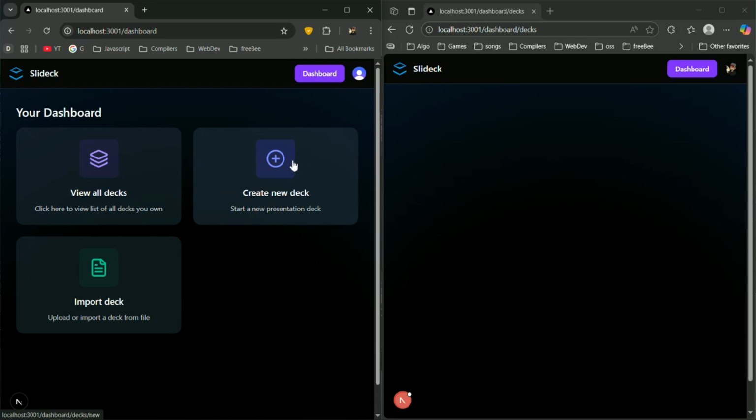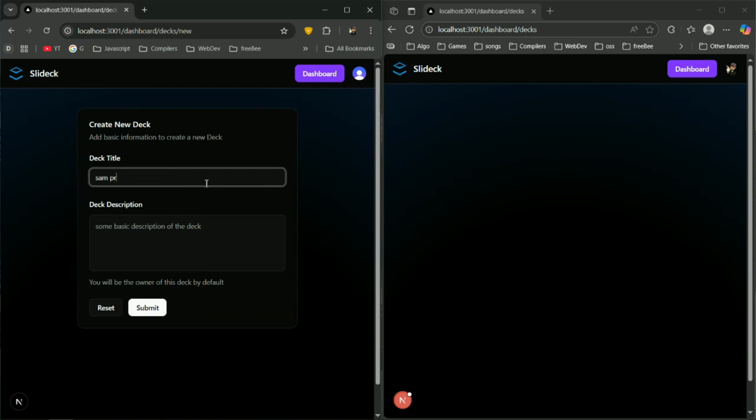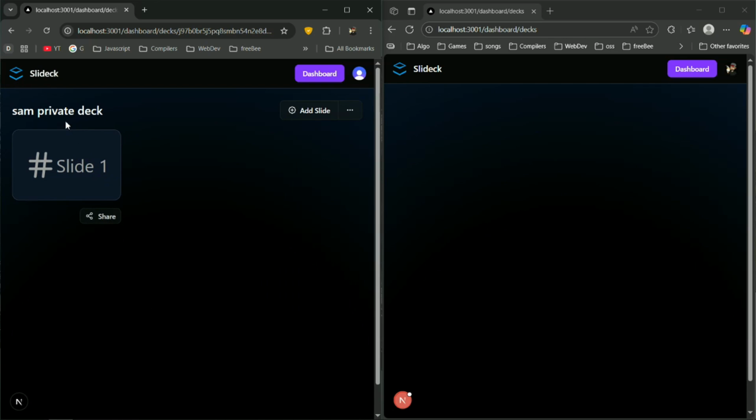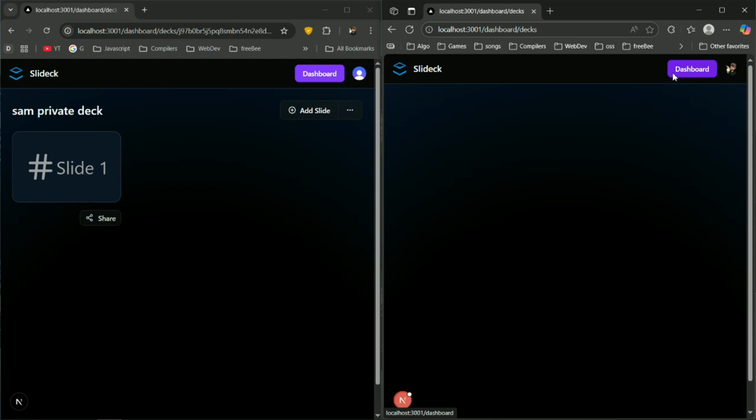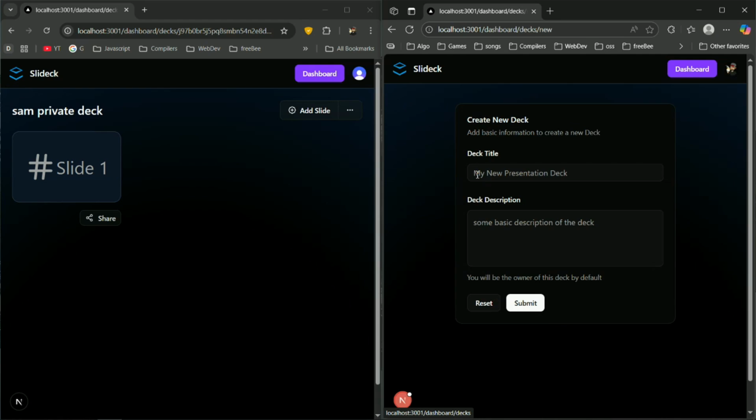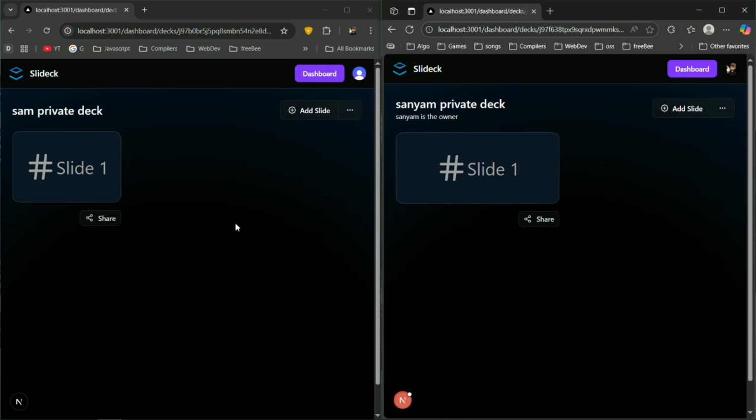Let's say for the user Sam, we want to create a new deck. Sam private deck, submit. We'll see a Sam private deck with one single slide. As you can see for the user Sayam, we don't have anything. We can also create for this Sayam private deck. Sayam is the owner. Now we can submit. Right. So both of them have one single slide.